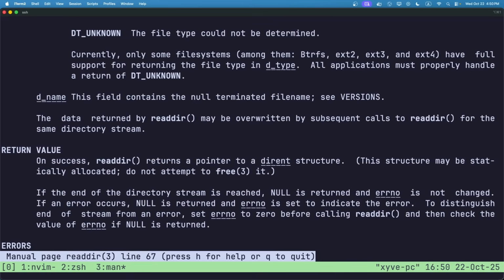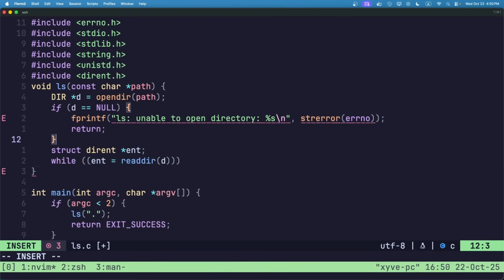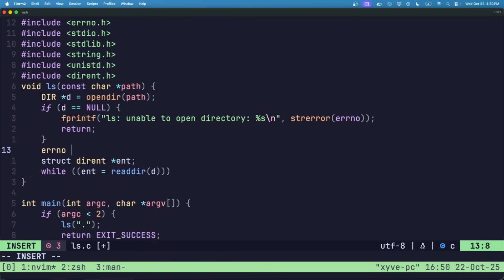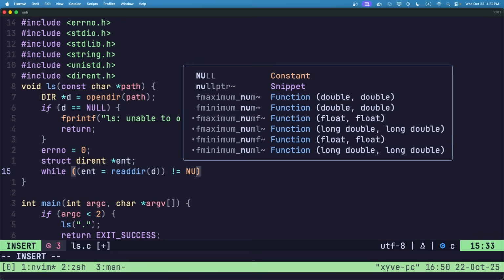A pointer to the dirent structure. If the end of the directory stream is reached, null is returned and errno is not changed. If an error occurs, null is returned and errno is set to indicate the error. To distinguish end of stream from error, set errno to 0 before calling readdir. So let's actually do that. Let's modify it, and let's do doesn't equal null.